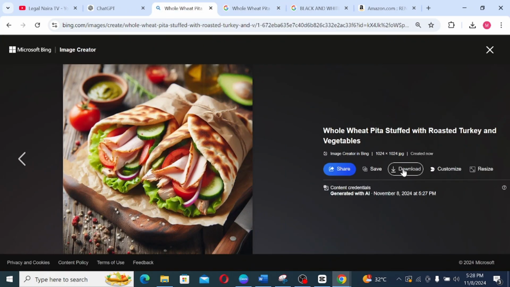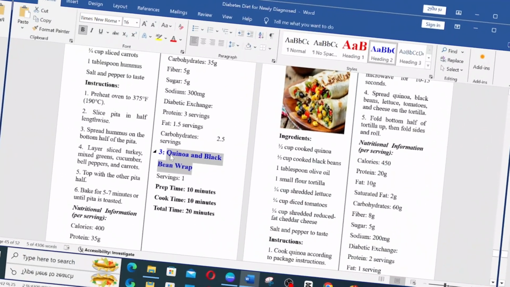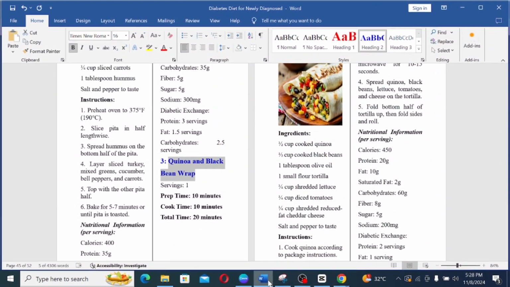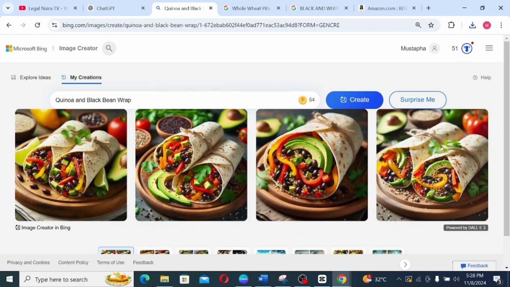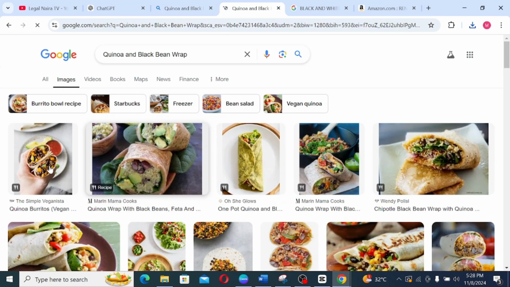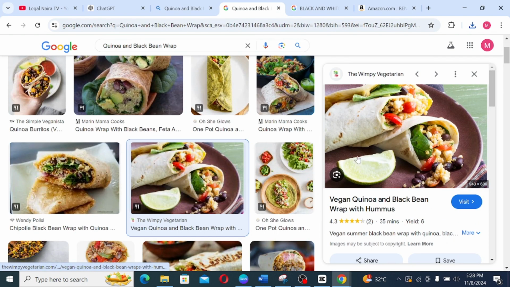Let's download that. Let's pick one more. Quinoa and black bean wrap. Let's go back to our AI image generator, paste it here and create. Here you go. Let's check Google again. As you can see, there's a lot of similarities.